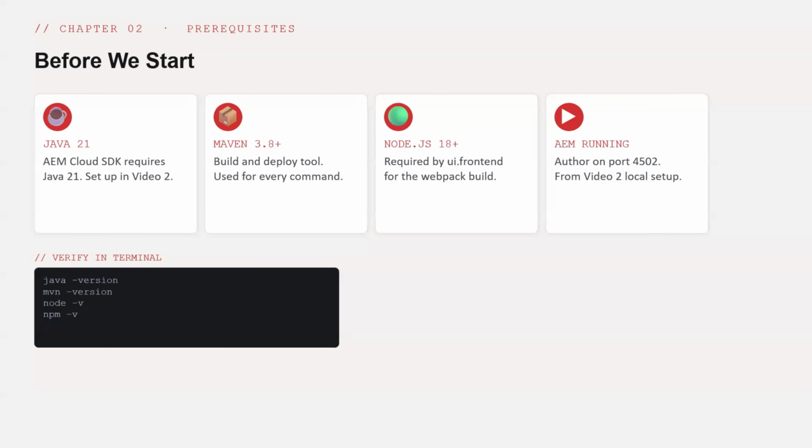Before we start, we need the following four prerequisites. Java 21. AEM Cloud SDK requires Java 21. We set this up in video 2, so you should already have it. Maven 3.8 or higher. This is the build and deploy tool we will use for every command in this video. Node.js 18 or higher. This is needed by the UI frontend module. It runs the Webpack build for your CSS and JavaScript. We will come to know about UI frontend in the later part of this video. AEM running locally. Author on 4502, we set this up in video 2.